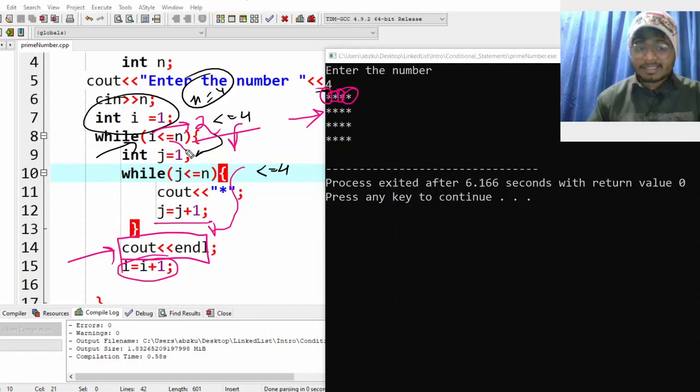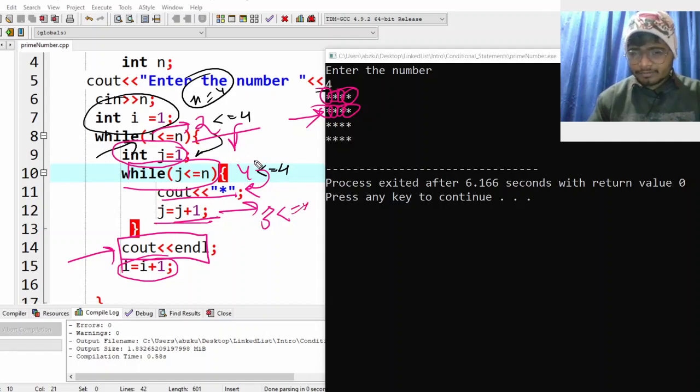Again see, int j. Again it started from int j. That means j was created again and now j's value is 1. Is 1 less than or equal to 4? Yes. Then print a star again. Increase the value. Now j will become 2. 2 is less than or equal to 4? Yes. Print one more star. Again j will be 3. Print one more star. j will be 4. Print one more star. We are going to print at line number 11. j became 5. So is 5 less than or equal to 4? Sorry for the handwriting.